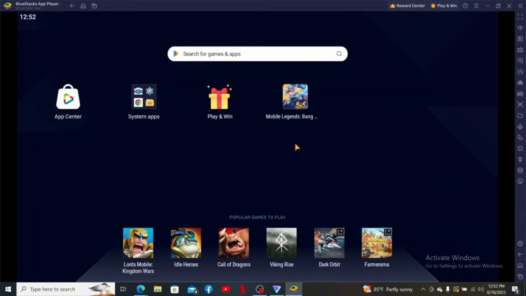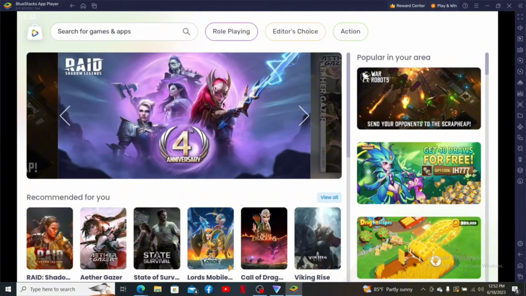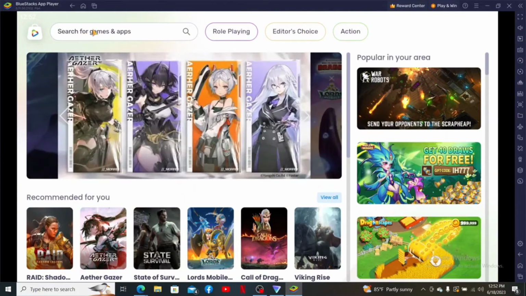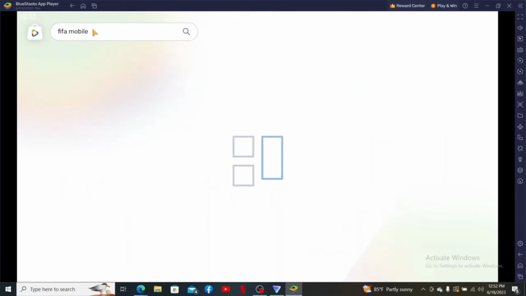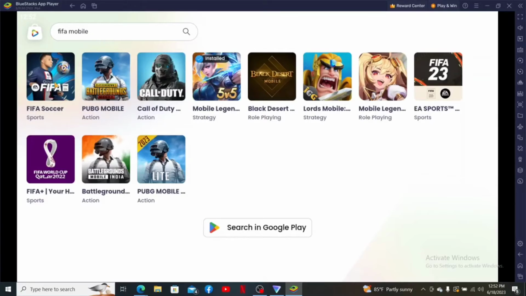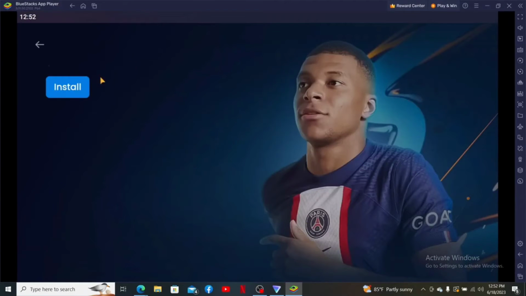After you end up in this page, click on App Store in order to open up the Play Store and get almost every application that is designed for your Android devices on your PC. Go to the search box at the top and type in FIFA Mobile and search. Once you find the FIFA Mobile application right on the display, click the install button and you'll be able to download FIFA Mobile right on your PC. You can now open the game anytime you want on your PC and start playing.